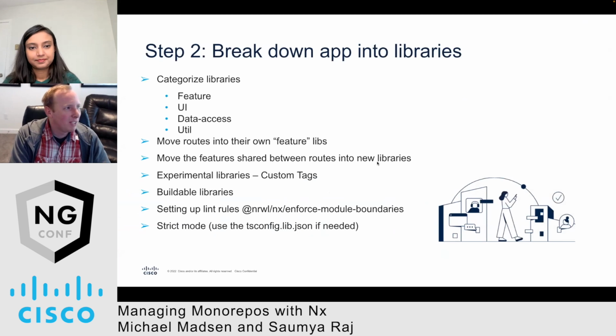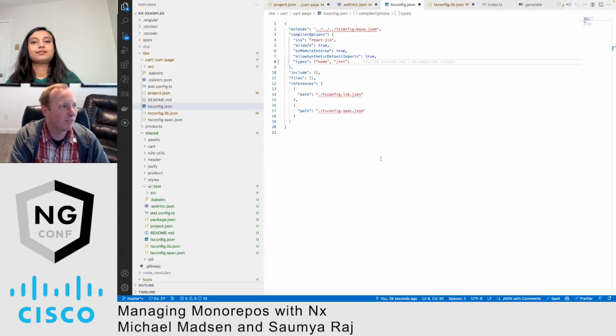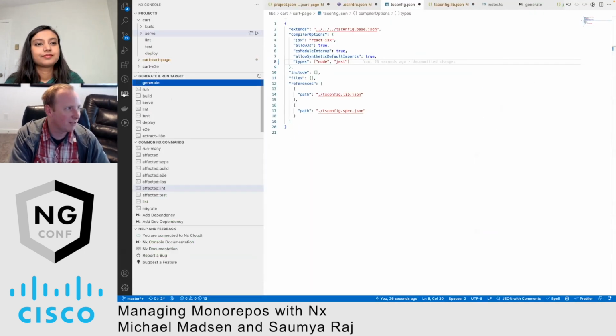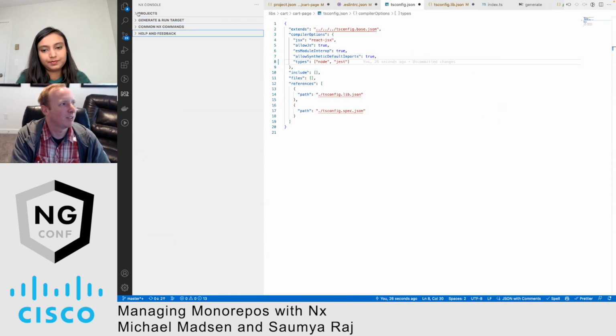Now, moving on to step 3. Step 3 is to take advantage of Nx's monorepo tooling. So first thing to look at is Nx Console. Nx provides a really great plugin for VS Code. And it's got several sections here. I'll collapse them so we can focus in on them.